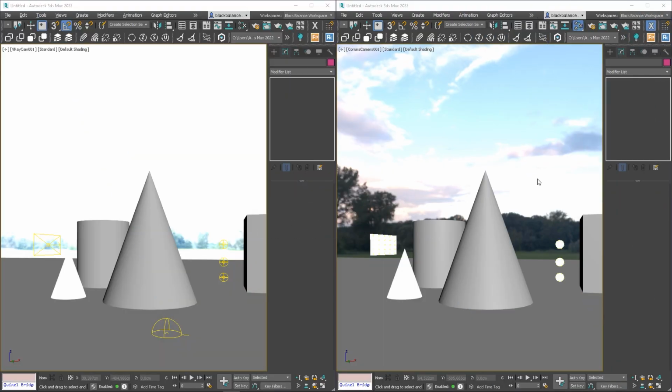Hello guys! Let's talk about Light Mix, which is now available in both render engines, Corona and V-Ray. It's great that V-Ray decided to add this option as it helps with creating images a lot.